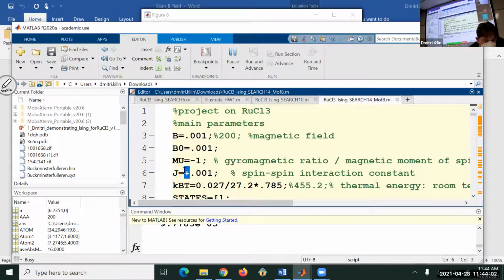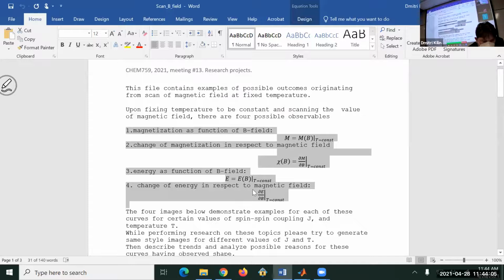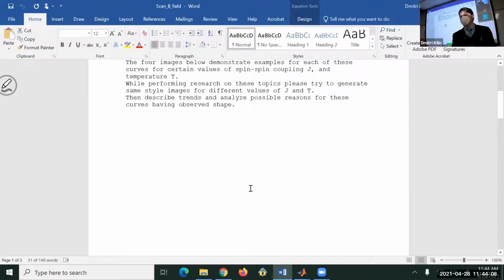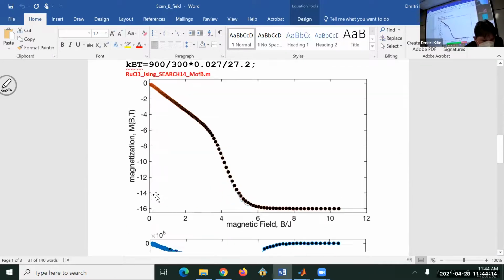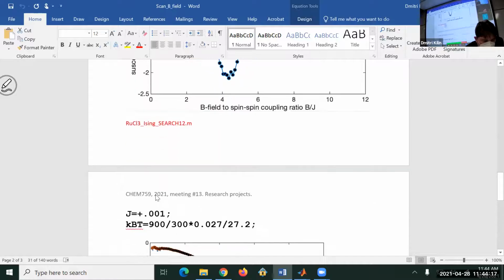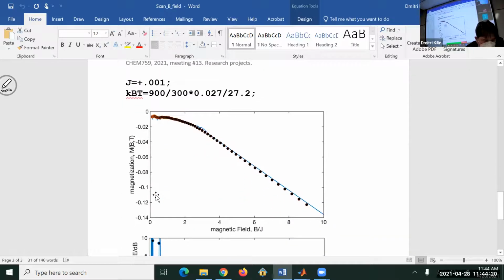There is another version of the code that looks for the energy, and it runs for about 20 minutes, so I pre-made the figure that you already saw. If one scans magnetic field and looks at energy, it goes down as magnetic field increases, and the slope changes. When the slope changes, it means the interaction with the magnetic field becomes dominant, and before that there is an interplay between the spin coupling and temperature.